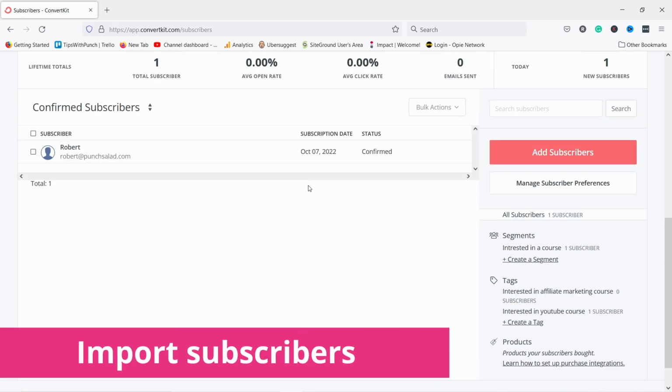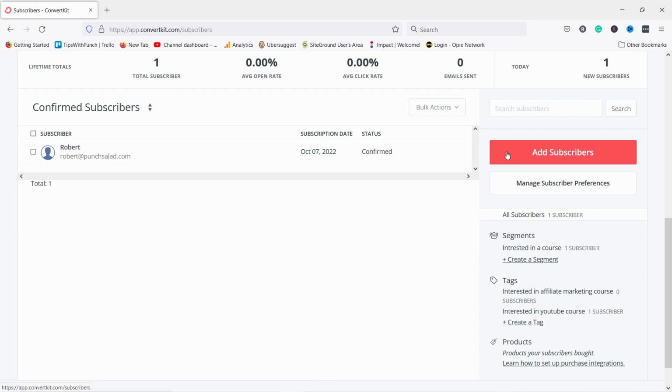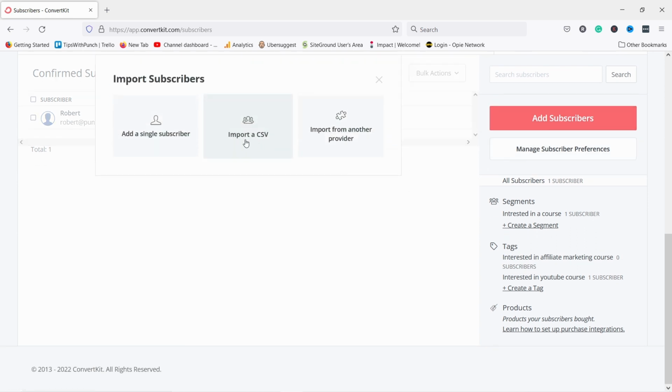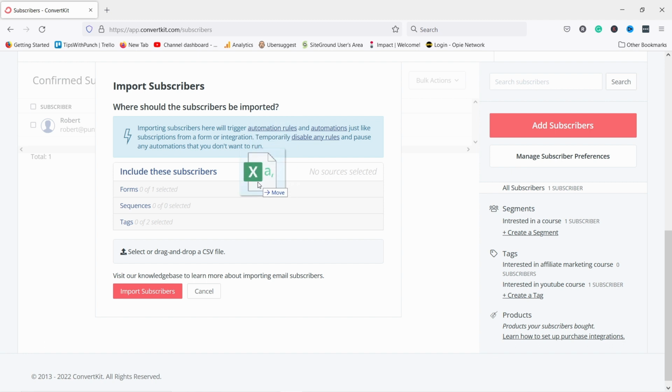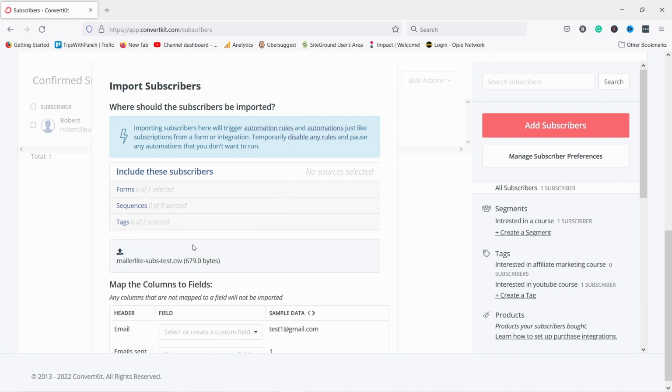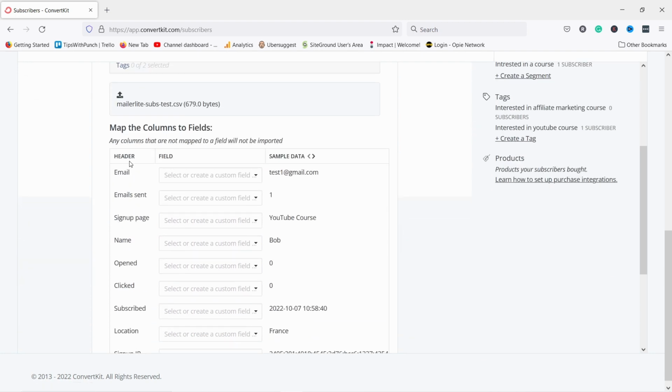If you have another tool already and you have some subscribers there and you wanna import them here, you can do that by clicking on add subscribers and then import a CSV. And here you can either select or drag a CSV file here. I'm gonna just drag and drop. And this file is from MailerLite, so I use their export. I'm now importing it here. Here we just need to map the header of the CSV file to the field in ConvertKit. So for example here, email, that's corresponding to email in ConvertKit, and same thing with name, it's first name.